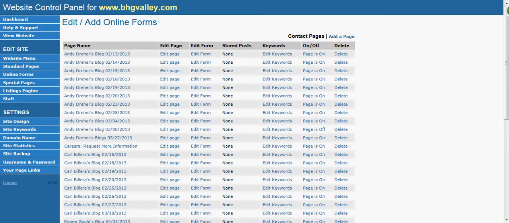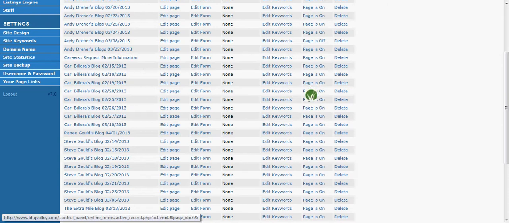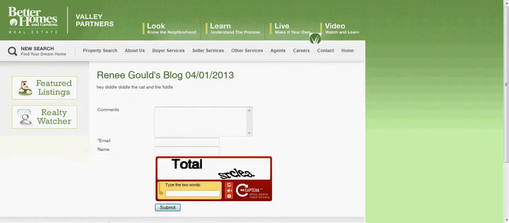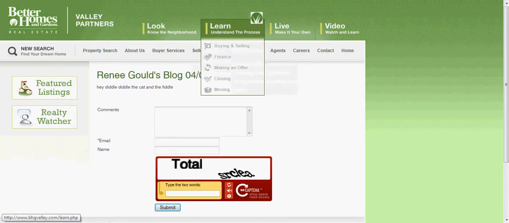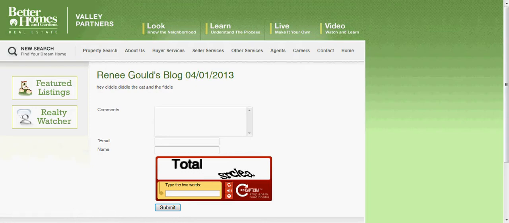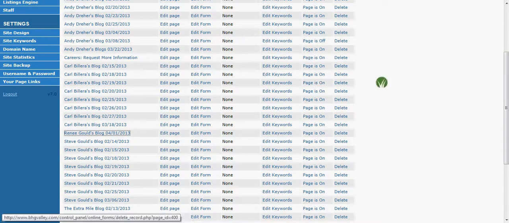Scroll back down. Find Renee. Her page is on. The keywords are up. Let's click on her page. Here comes up Hey Diddle Diddle at the top. Let's click on it. Okay. I noticed that we're also mentioning cat in here. We could come back there and plug cat into the keywords, but we're not going to deal with that right now. So we'll go back to the website control panel.